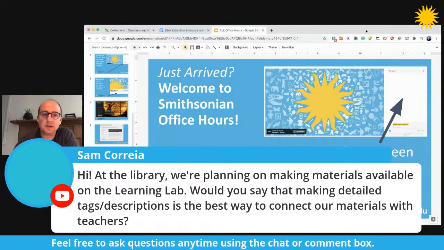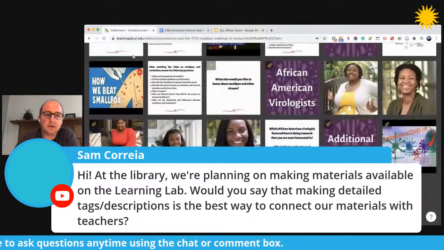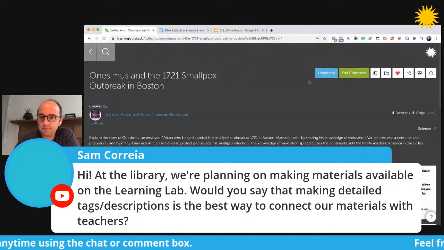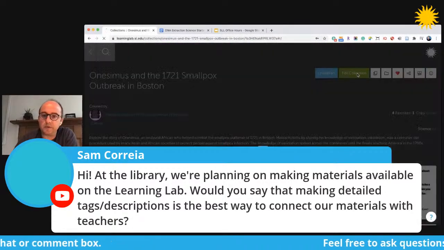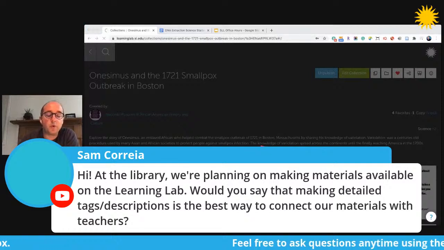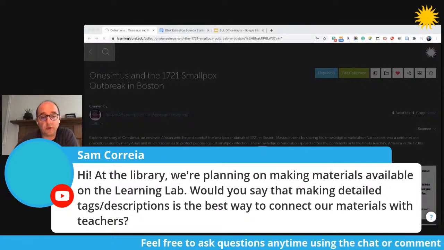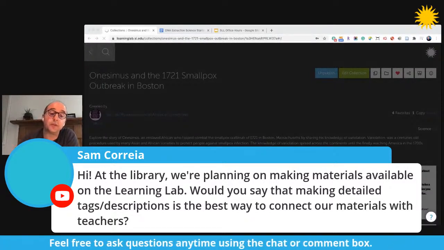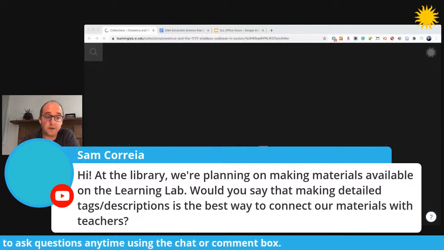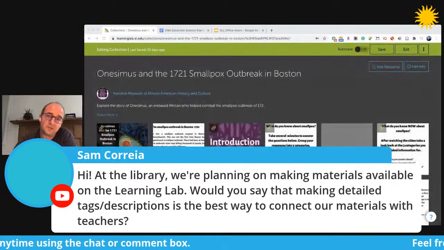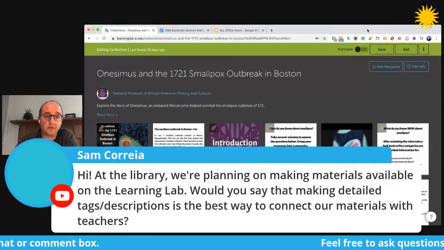The more of those extra tags that you add, I don't think I still have my collection editing open, but I can open this up real quickly and show you. The more tags you add will help more users search and filter their search to better find your collection. But it also helps them understand, once they've found it, how useful it is.